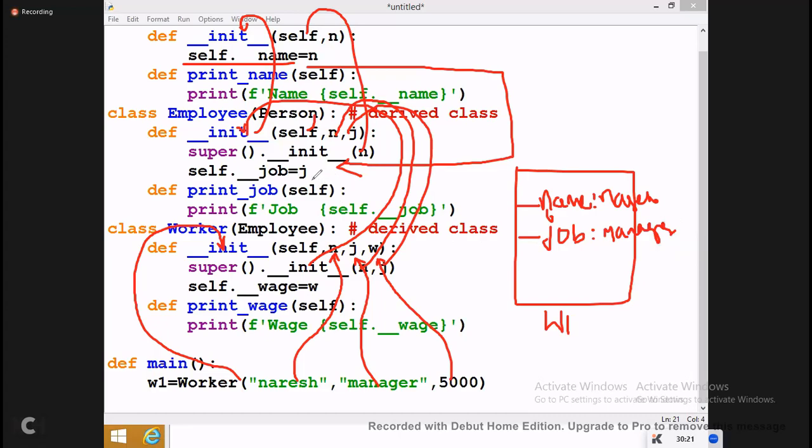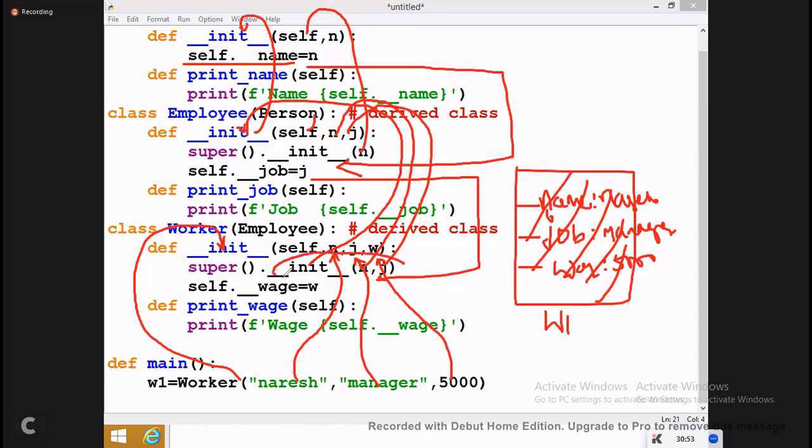Okay, now after executing this constructor, it returns to the constructor of which class? Worker. And here it will create one property called which one? Salary. And what is a wage of this employee? 5,000. But the data which is there inside this is what here? Private.